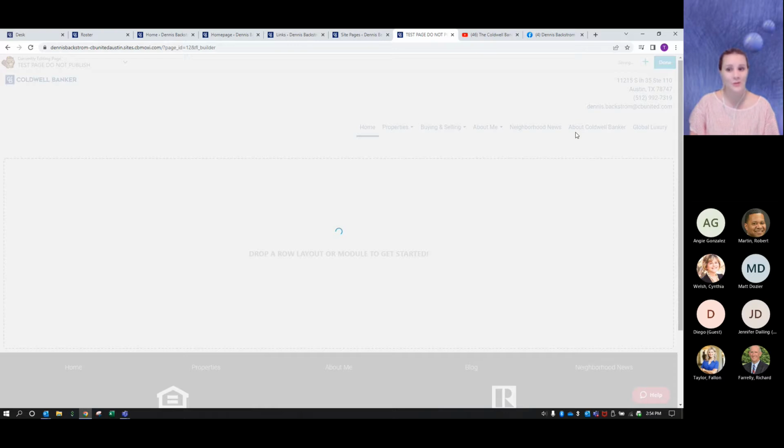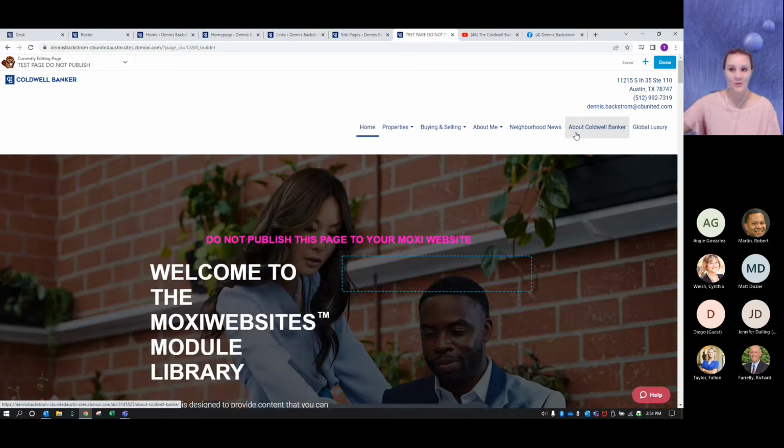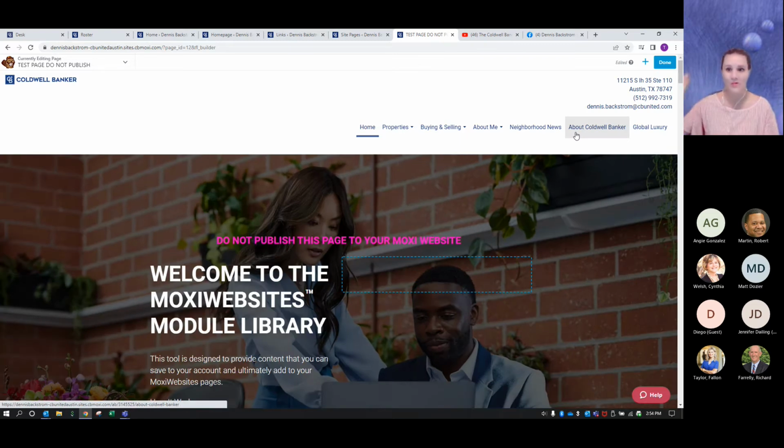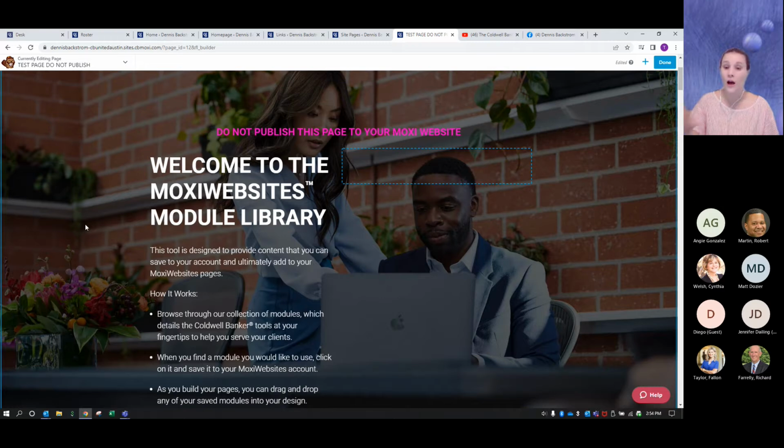And this is a funny page because, like I mentioned, it's never meant to be published. And it tells you in hot pink letters, do not publish this page to your website. But what it is, it's a hidden page that allows you to extract content to use on other pages. So what we're going to do is extract a module that's about selling, and input it on our selling page that we just added.